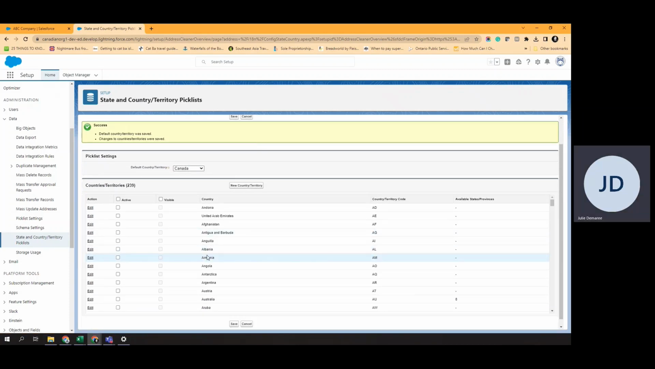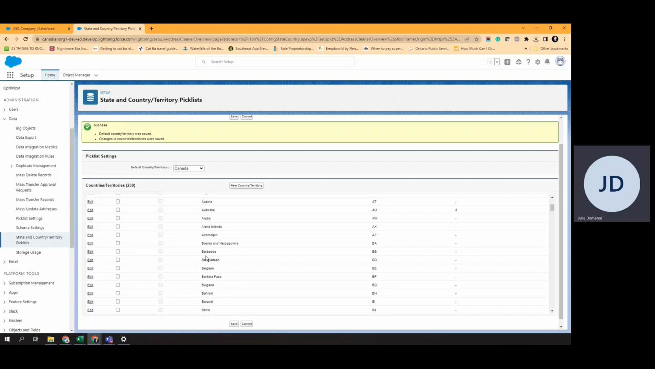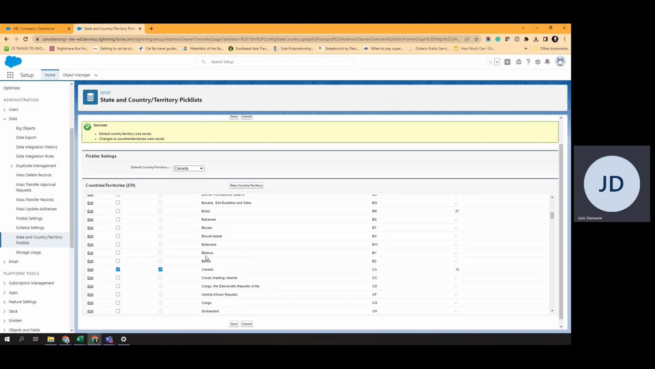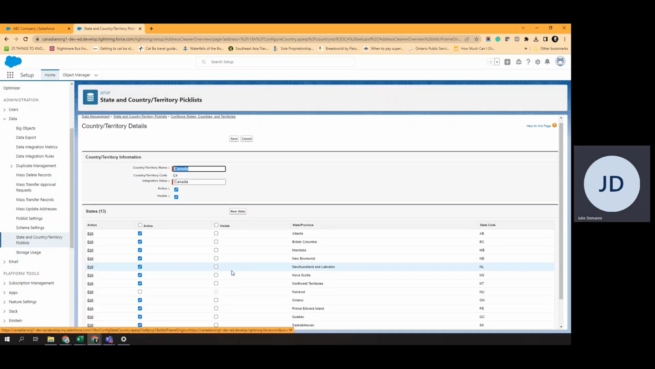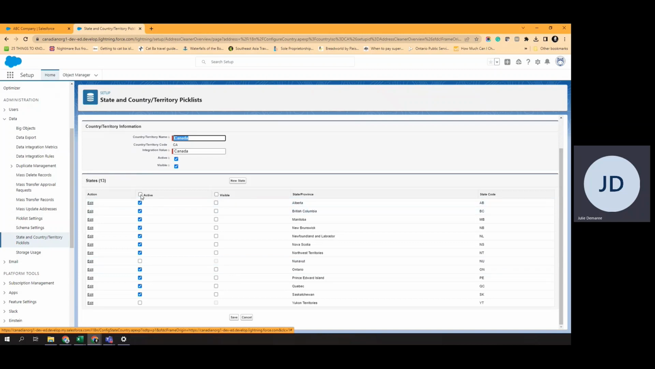Now let's say in Canada, we don't actually do business in two provinces. We'll never do business there, or we just don't want them to get selected. We're going to scroll back down to Canada here. We're going to click edit, and then we're going to select the provinces in which we want to uncheck, essentially. So for us, we don't do business in the Yukon or Nunavut or the Northwest Territories. We want to make the rest visible, and we're going to go and click save.